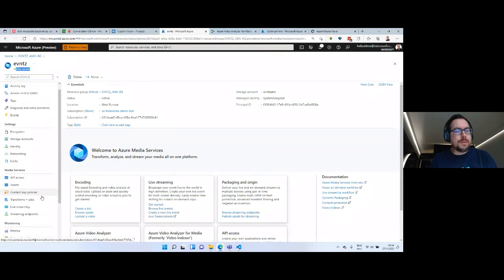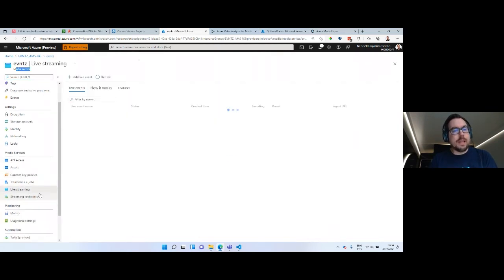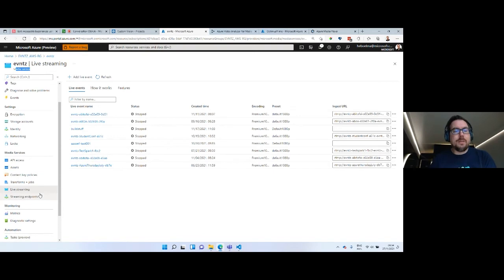And then in that media service endpoint, you can start creating live streams. And the cool thing about these live streams is that we can actually caption the live stream in, I think, 10 languages at the moment.